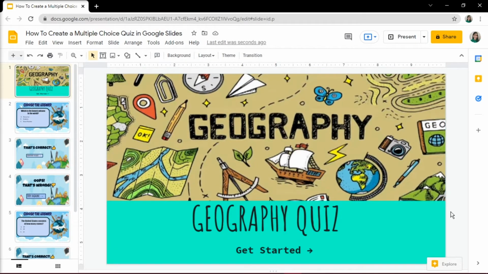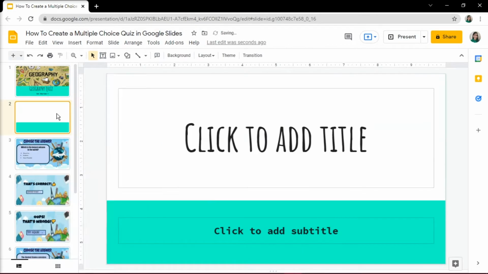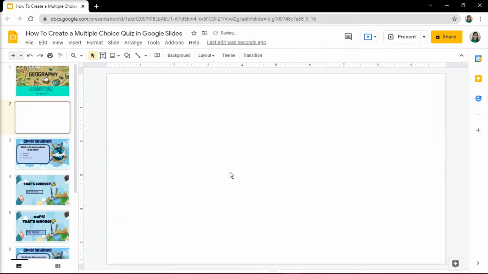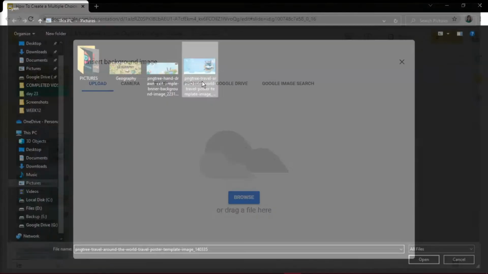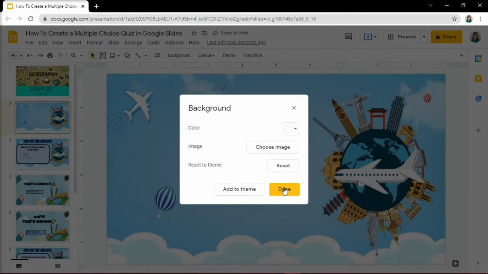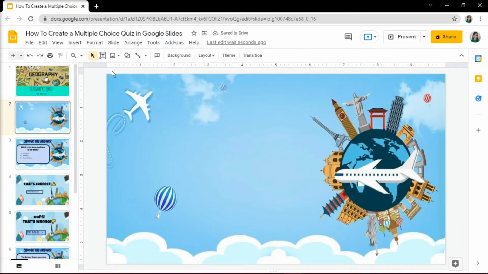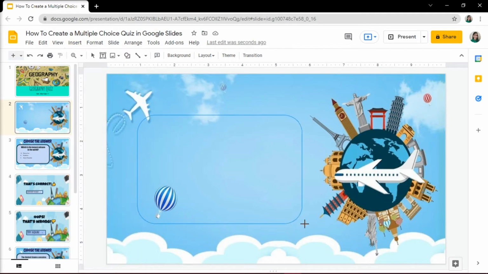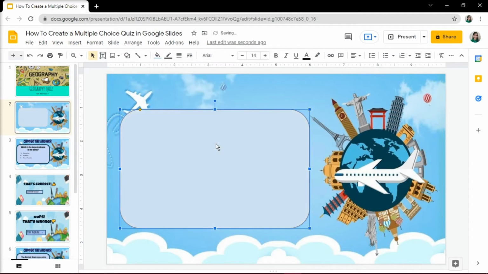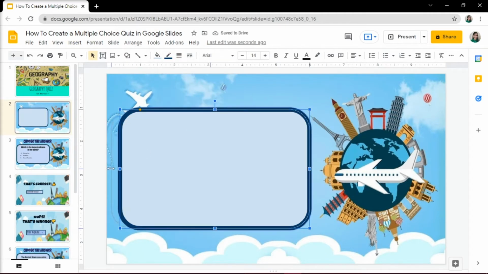Then move on to the next slide and insert the background image by selecting Background in the menu bar, then select Choose Image. To add in your question, add a shape by going to the Insert tab and choose any of the shape you want. You can also choose to customize it by changing the color.